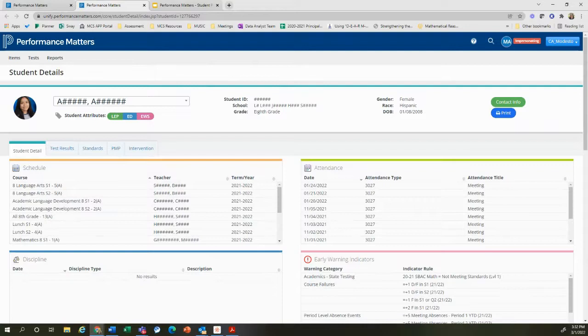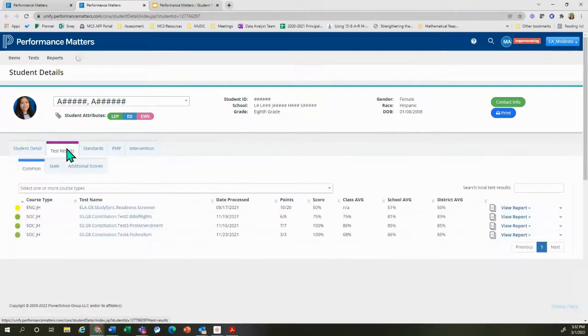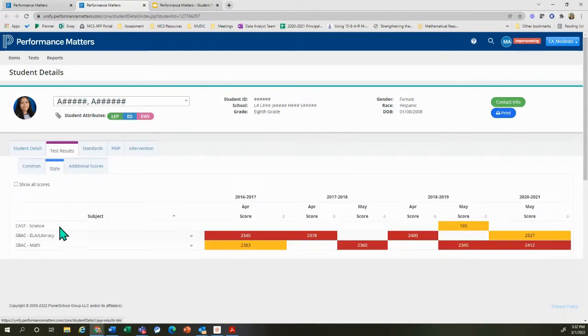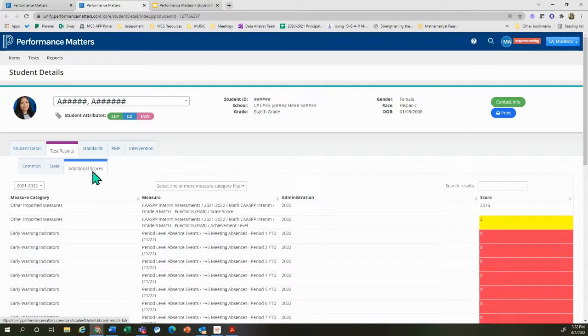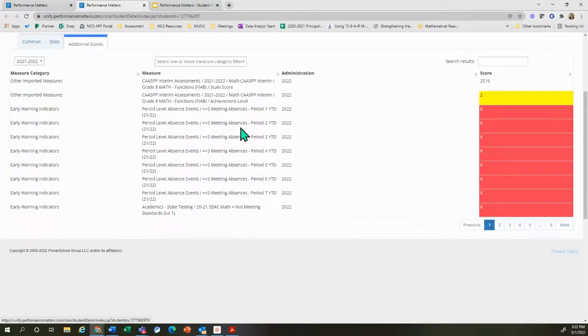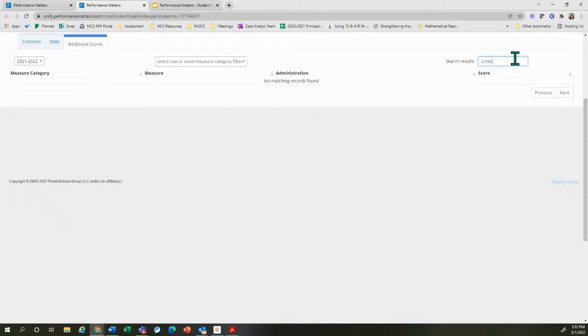Great question. I see that there's a question about ELPAC results. Are those in here? Yes, those are. Those would be here under test results. And then again, since it's a state test, they should be here under the state tests, or possibly here under additional scores, which would be imported. Let's see if we can type in ELPAC here. You can always search. Those are not there.